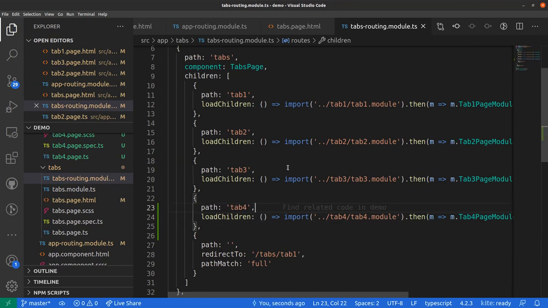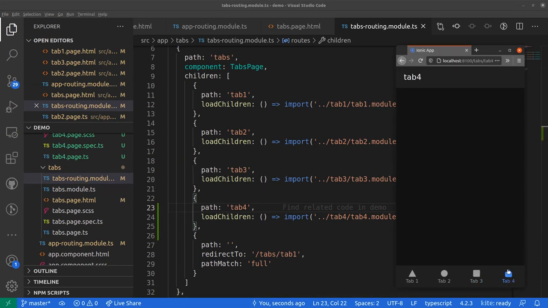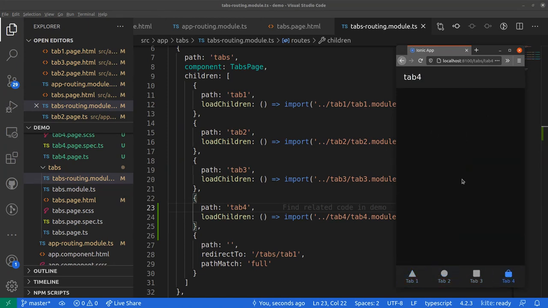Let's save our file and go back to our application. And here we can see that once we click on this tab 4, it works smoothly. And we go to this blank page, which is nothing but the tab 4 page.